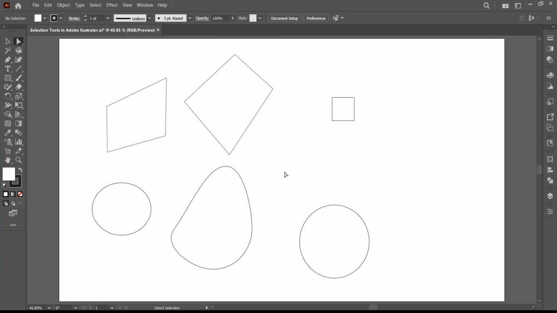So today we learned how shapes are built, how the selection tool works, and how the direct selection tool gives you full control over every point and path. Once you understand this, designing becomes much easier, because now you're not just using shapes, you actually understand how they work.